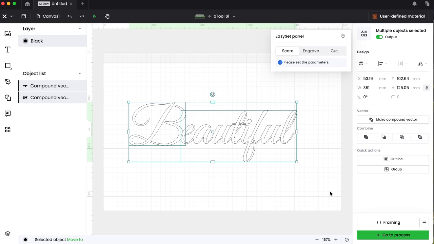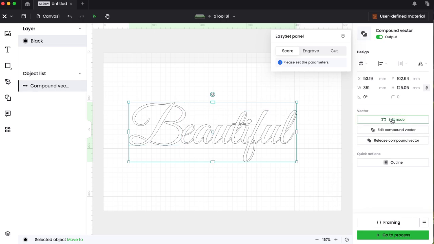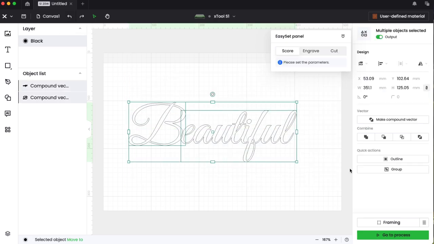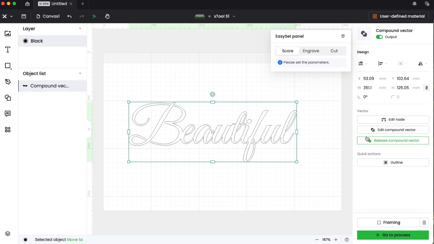Select both of it. If I choose make a compound vector, it's not going to work. See, we still have that line over there. It's not welded it together, it's just joined it. Undo that, so I've got my letters completely separate. Let's just check. Yeah, there we go. But if I combine it, then I get the result that I need.